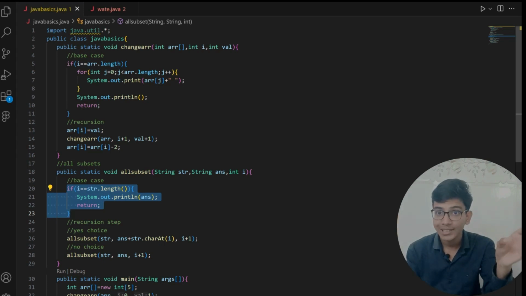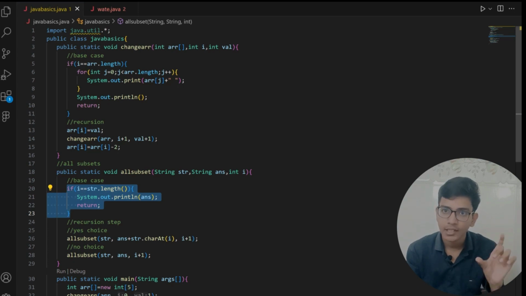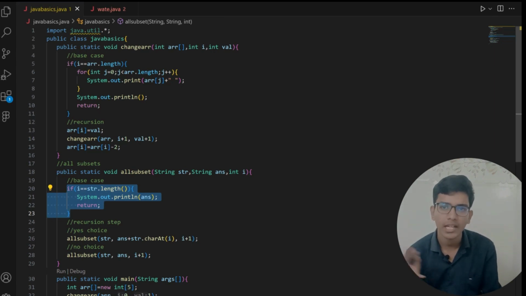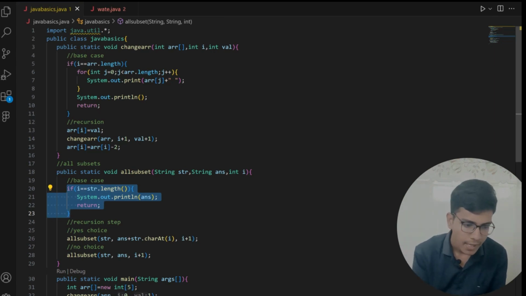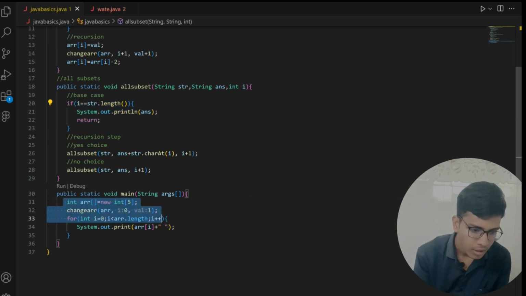If it chooses yes, then we'll add that particular character to our answer string. If it doesn't choose yes, then we don't add anything, we just move to the next character, as simple as that.